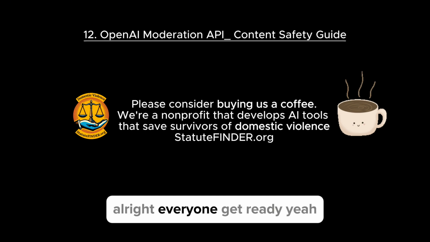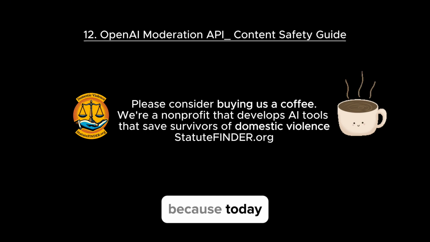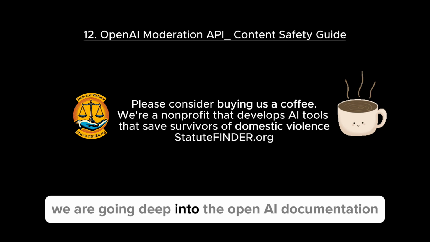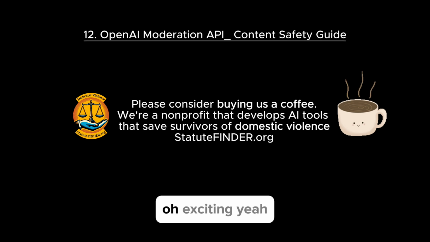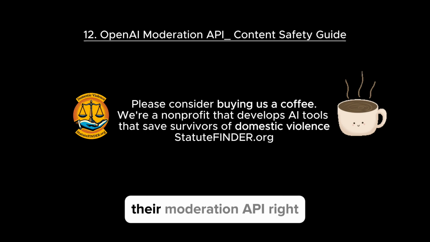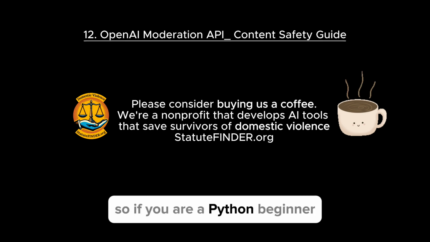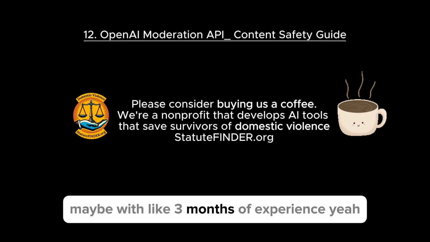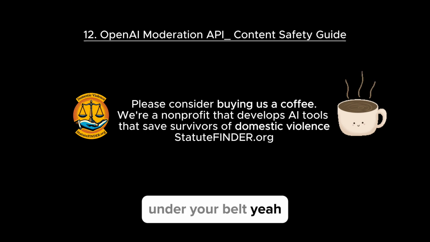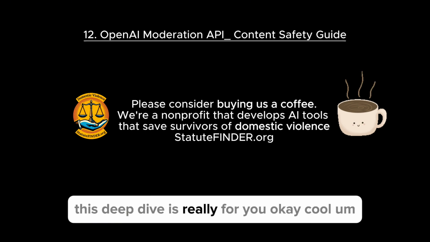All right, everyone, get ready, because today we're going deep into the OpenAI documentation, specifically their moderation API. So if you are a Python beginner, maybe with like 3 months of experience under your belt, this deep dive is really for you.